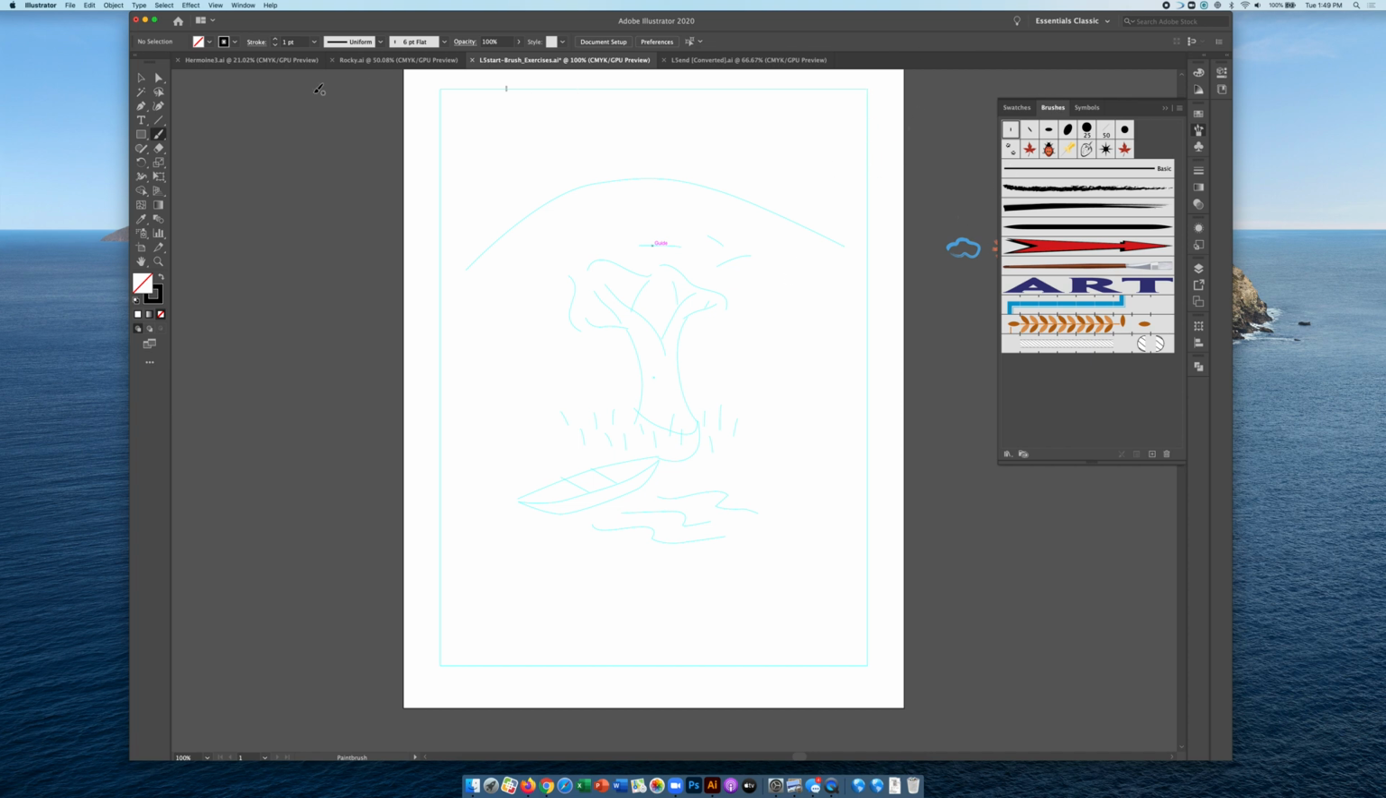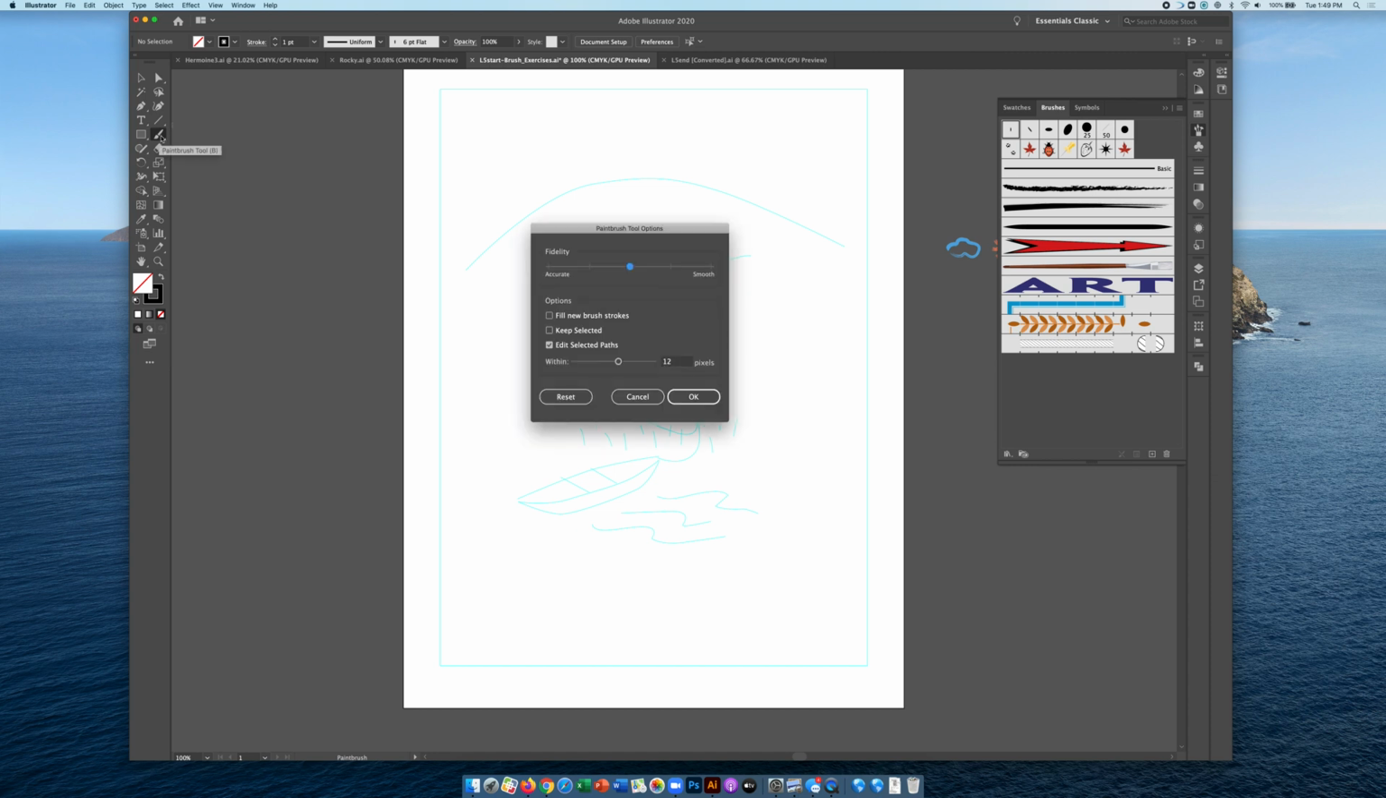First of all, the paintbrush tool in Illustrator is right here in the toolbox. If you double click it, you'll see there are some options that you can change for this tool. You can change the accuracy. To the right for the fidelity will smooth things out. To the left will make it very accurate to what you draw. Keeping it in the middle is typically a good way to go.